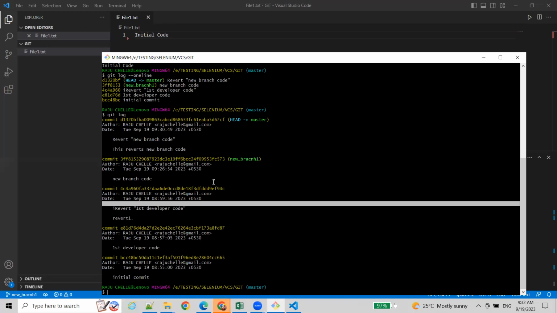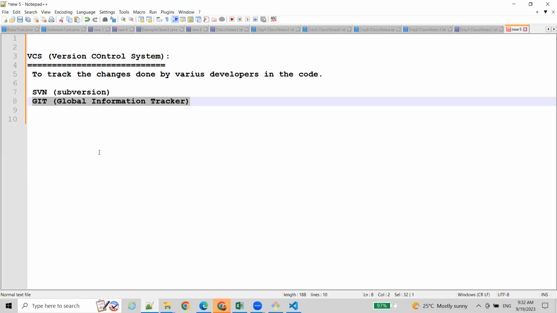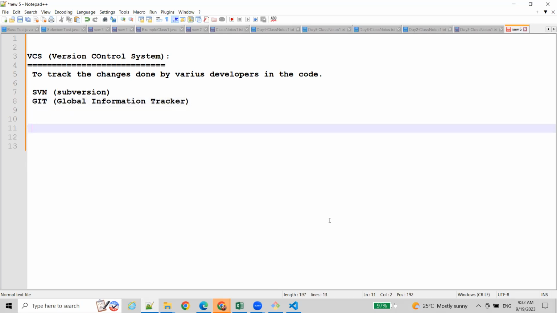Are you getting it or not? So the comments are important, the initial comments. First, suppose you add any file to your local repository system, if you want to check what files are added, you have to use git status.